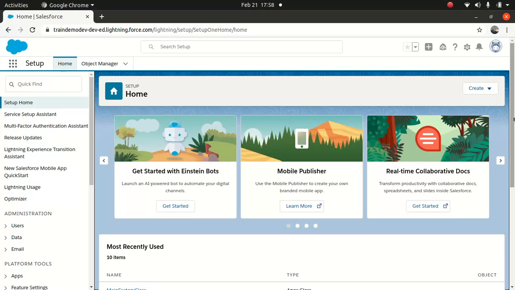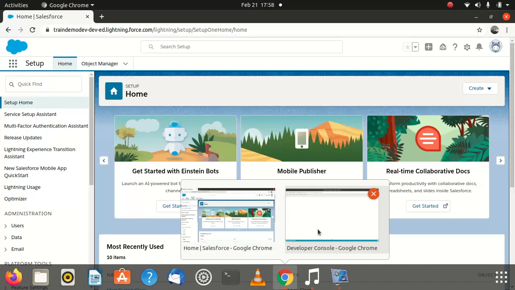So first things first, you need to register for an org if you haven't done so. I've already done it, so I've logged into my org. So let's jump into the developer console, okay?